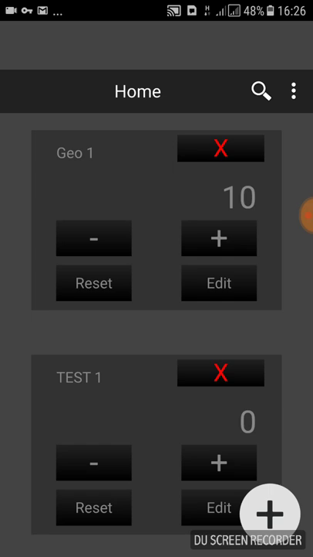The tiles are always arranged in alphabetical order. So if you change the name of the tile, its position will change. You can create as many tiles or counters as possible. Each of them is a counter, a tallying tool. You can create as many of them as you want. I'll be showing you just how to deal with them.